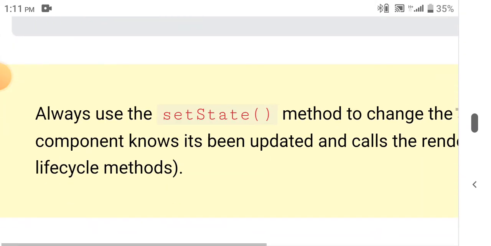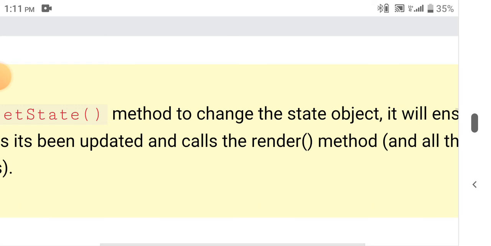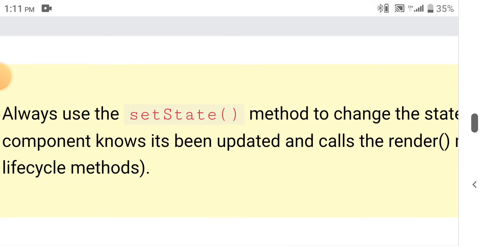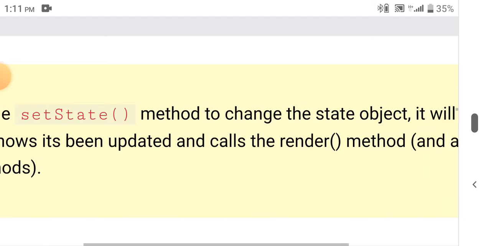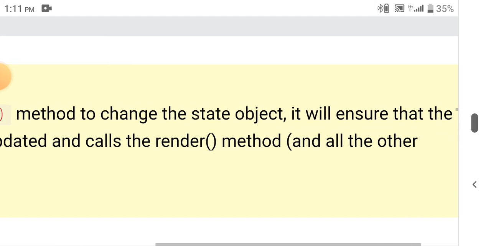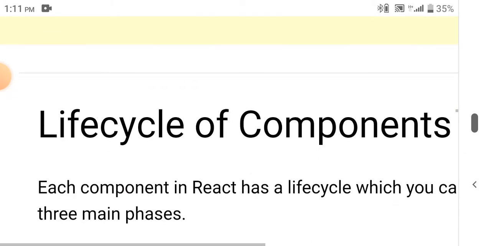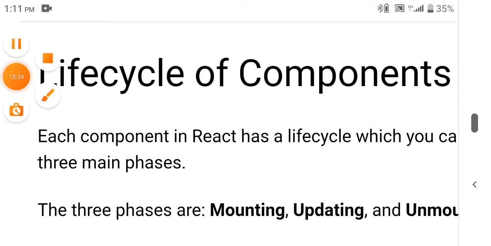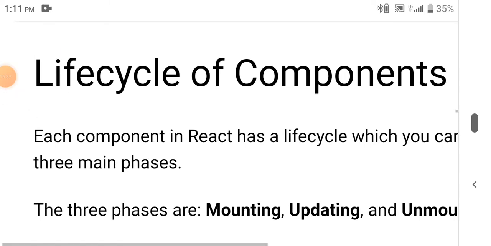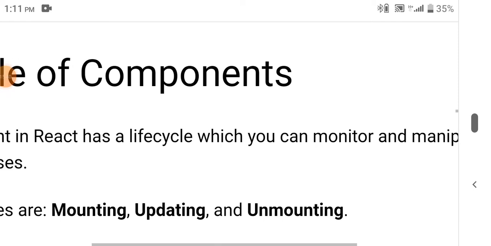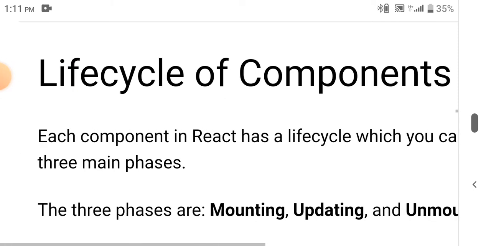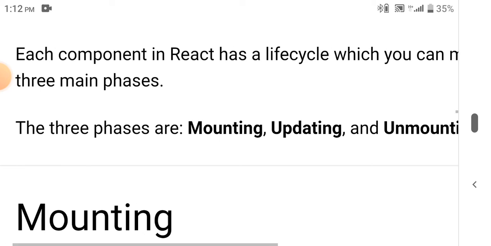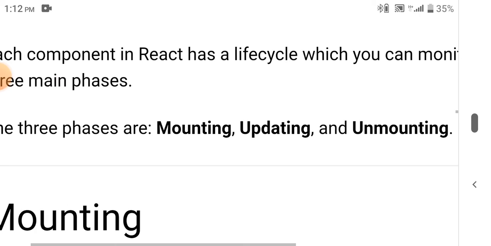Always use the setState method to change the state object. It will ensure that the component knows it's been updated and calls the render method and all the other lifecycle methods. Lifecycle of components. Each component in React has a lifecycle which you can monitor and manipulate during its three main phases. The three main phases are mounting, updating, and unmounting.